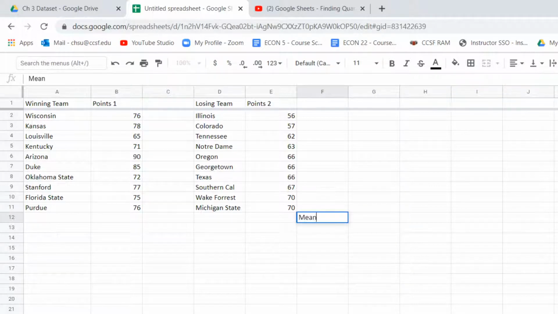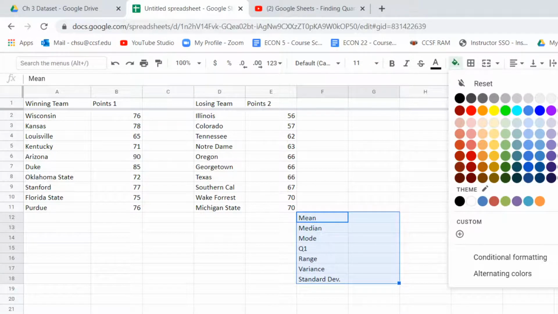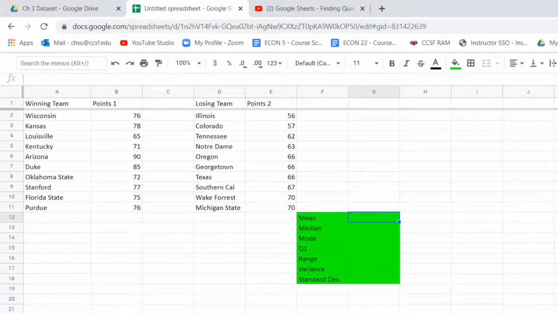Okay, so I want the mean, median, mode. Let's see what else they ask you to do. Q1, and then range, and then the variance and the standard deviation. Okay, and then here, I'm going to change the color, just make it a little bit brighter. All right, so here we go.